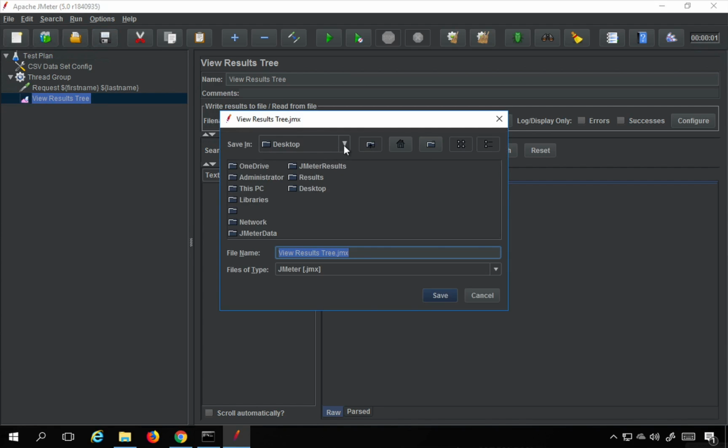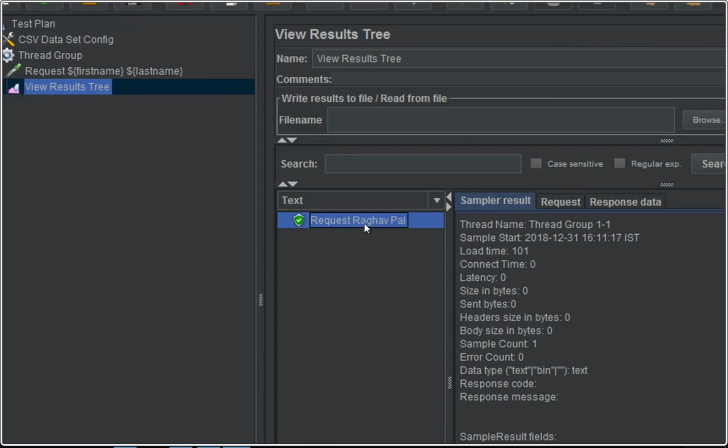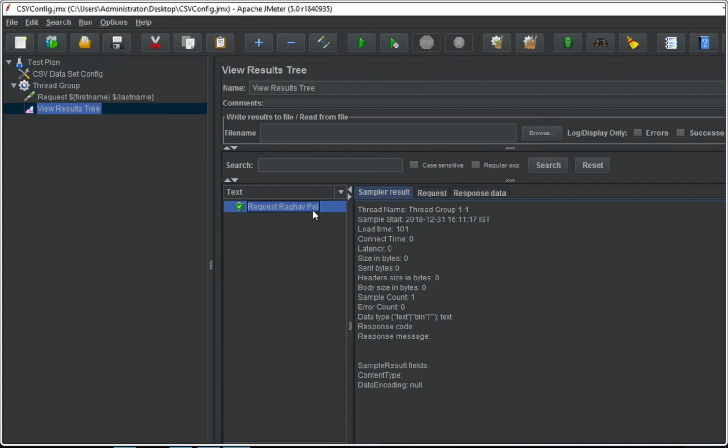I will save this in the JMeter folder, or let me just save this on the desktop itself, and I will name this as CSV config.jmx and save, and I will run this, and you can see it has referred the first value, which is Raghav Pal, from the CSV file.